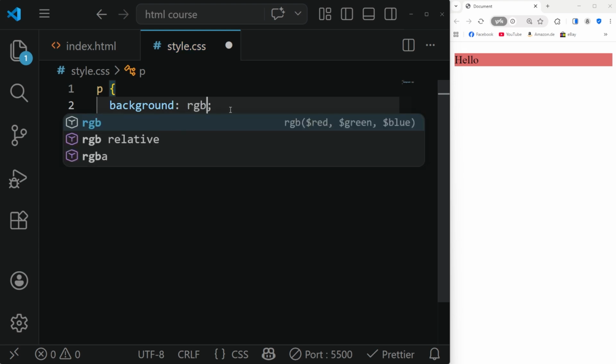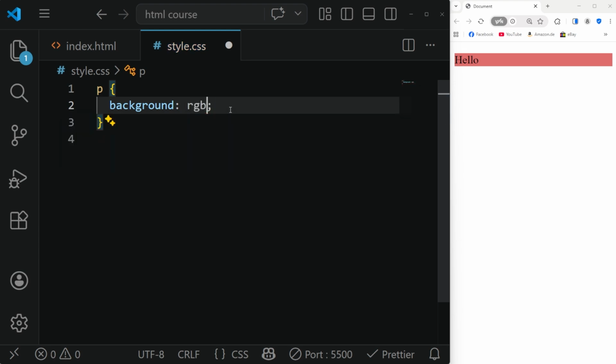Let me show you. So RGB, then you use opening and closing brackets. And inside of those brackets, you have to define 3 values. A value for red, a value for green, and a value for blue. And every value can be between 0 and 255. Why is that? The reason is that every single color is made up of red, green, and blue. And by mixing red, green, and blue, you can get any other color.